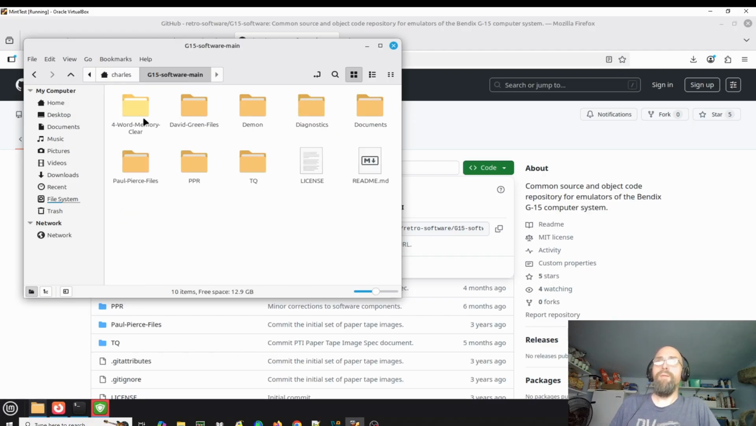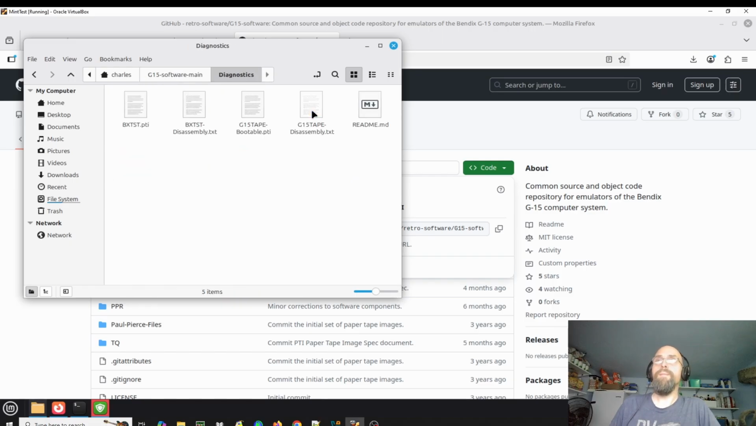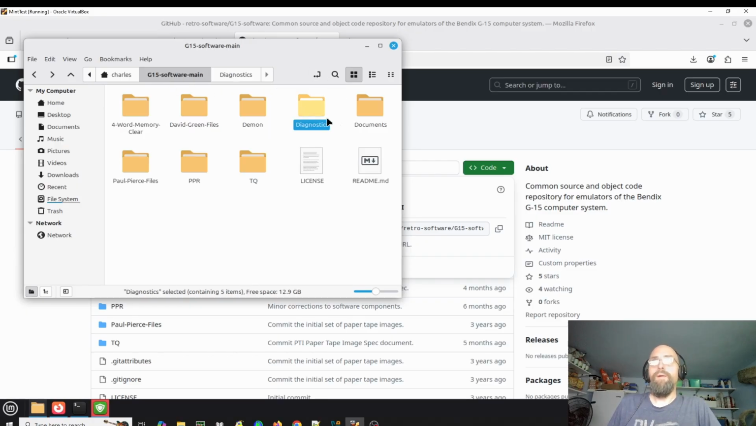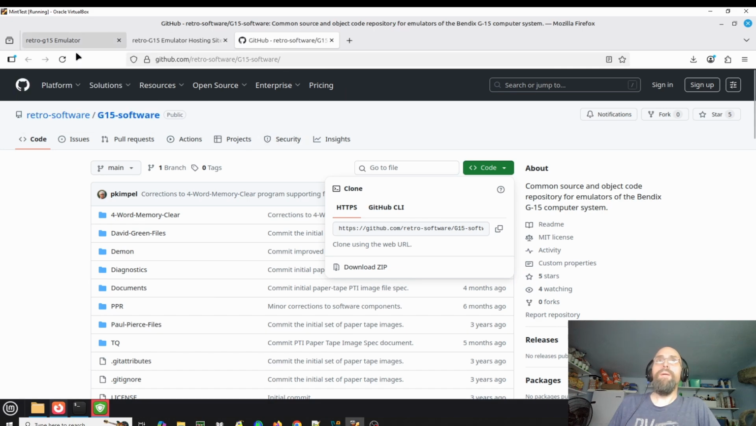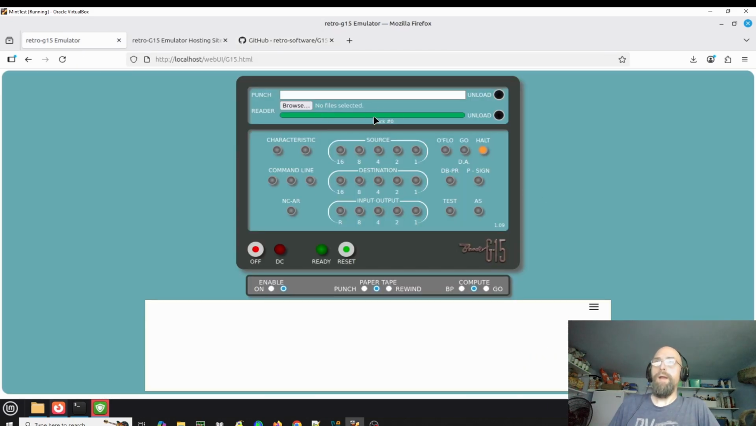Now under that, there's a variety of things. What we're going to take a look at right now is the diagnostics. So we have a BXTST and a G-15 tape bootable. You can run both of them, and I'll show you what they do here in just a moment. We also have the PPR, which is the program preparation routine. That is actually the default tape that is ready to run right now. It doesn't show that there's a file selected, but the PPR is there. So if we were to start the machine right now, PPR would load.